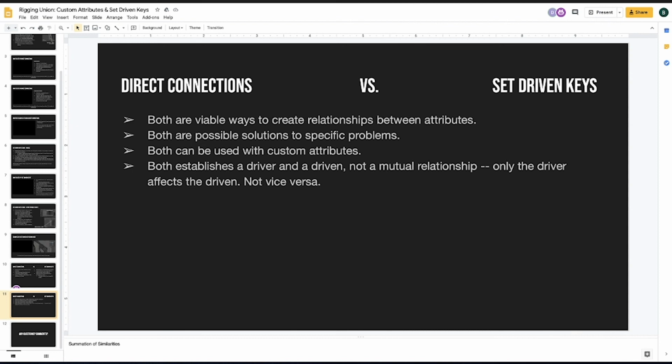And then as for similarities, both are viable ways to create relationships between attributes, and both are possible solutions to specific problems. They can be used with custom attributes, and they both establish a driver and a driven. So it's not exactly a mutual relationship, where really only the driver affects the driven, not vice versa.